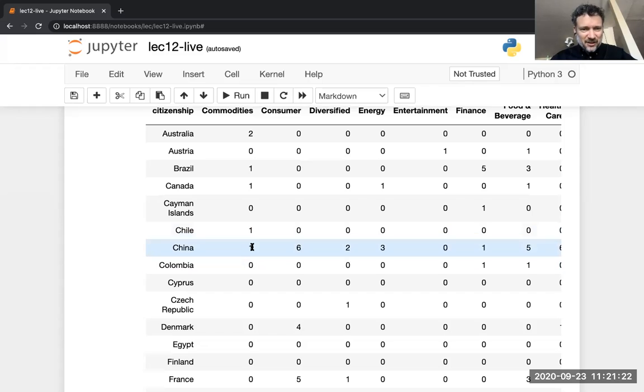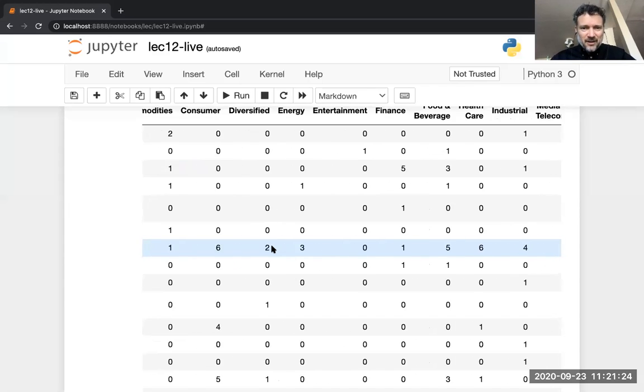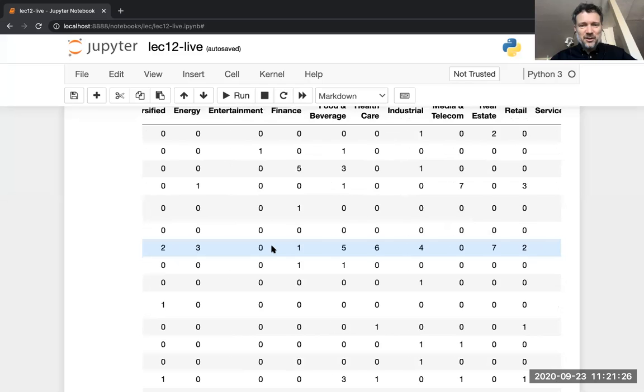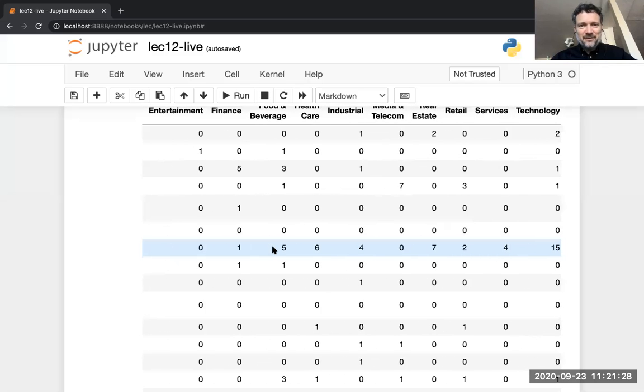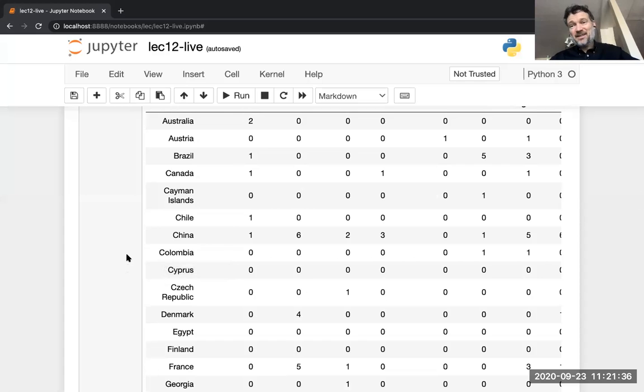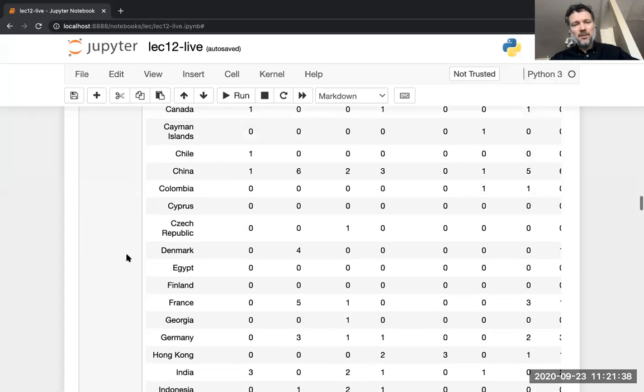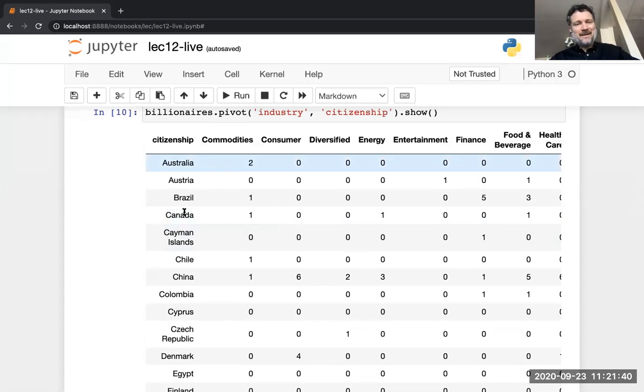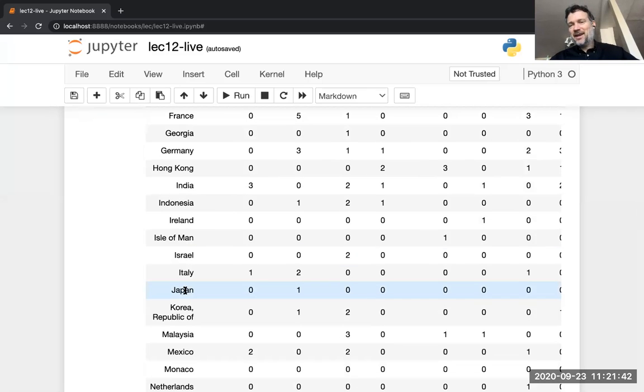We could see here what the distribution is in China. There's 6 billionaires in the consumer area, 5 in food and beverage and so on. But it's a little hard to interpret all these numbers, right? That's a lot of data, and you might want to summarize that and say, so many rows here. I just can't, it's too much.